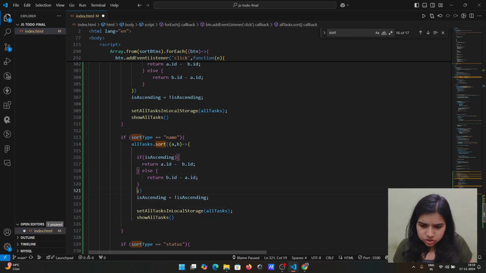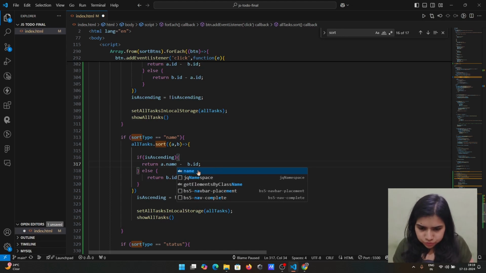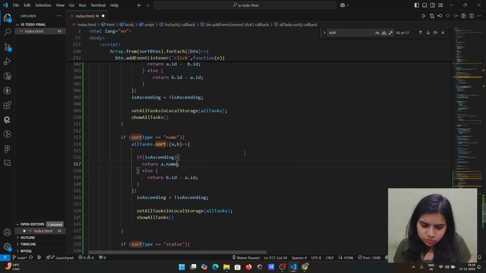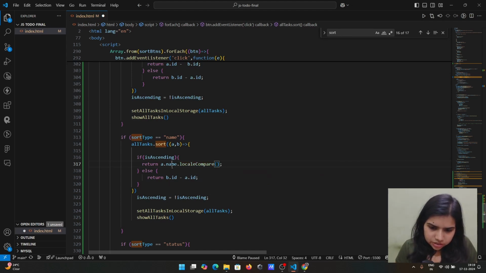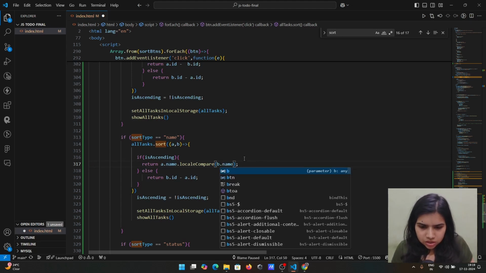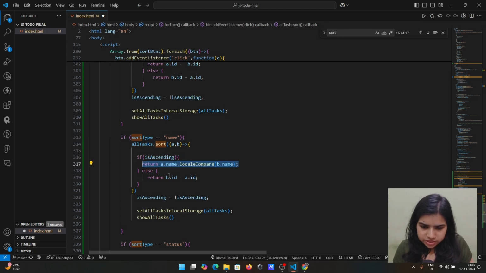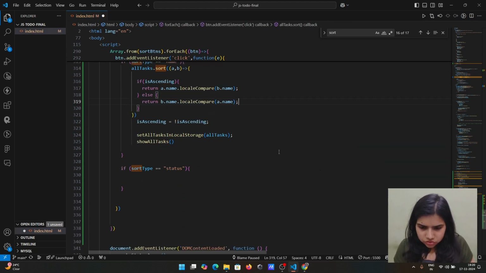Here the logic is going to be a bit different. So isAscending is fine, but here we will add name, and instead of this minus, because we can do that on numerical values, not on string values, we use localeCompare. This is a JavaScript functionality that compares the names. So we can do a.name.localeCompare(b.name), and similarly if I want to do descending, I can change it and swap the values with b to a. Okay, we will check it again later.